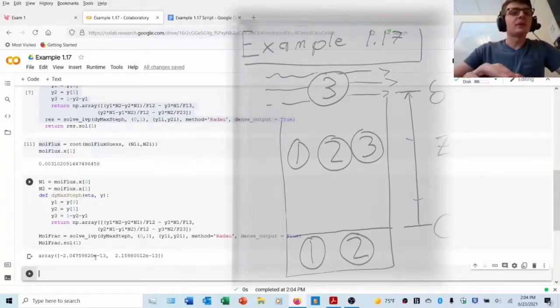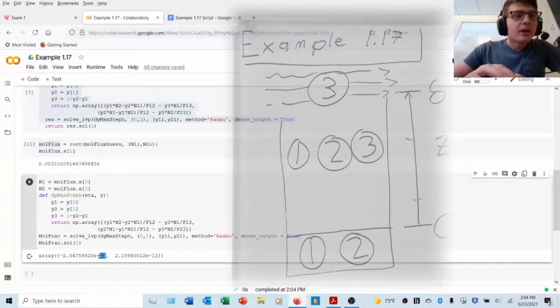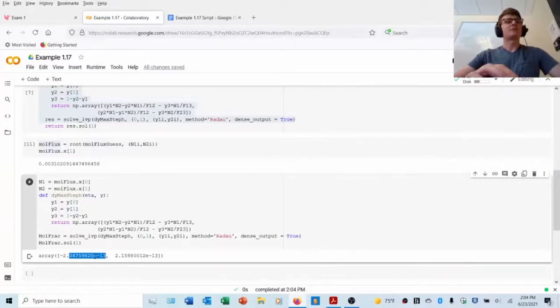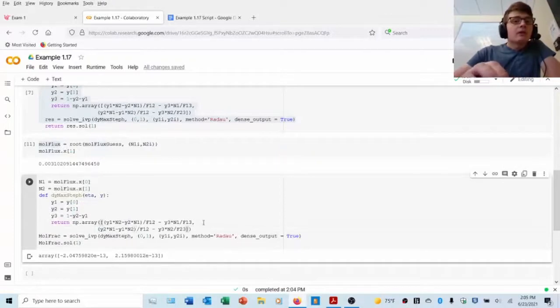Oh, it's a negative number. Oh, wait, no. It's actually okay, because even though it's a negative number, it's times 10 to the negative 13, which is basically 0 as far as I'm concerned. Also, those aren't the values I've usually gotten in the past. So something's probably wrong here, but I'm not quite certain what it is. So I'm going to go ahead and try to keep working this out. Oh yeah, it's something up in here, I believe. Let's see.